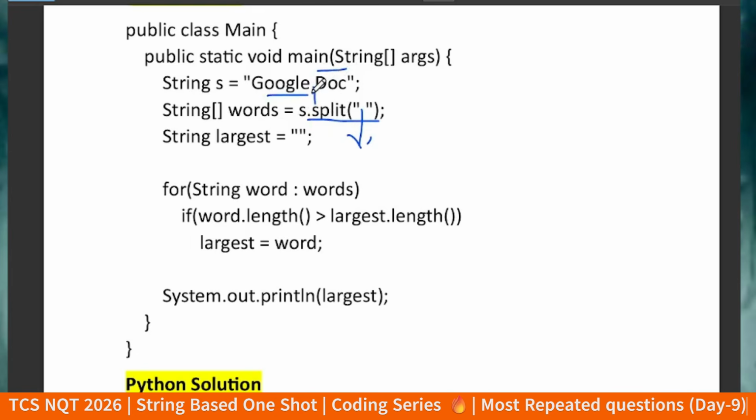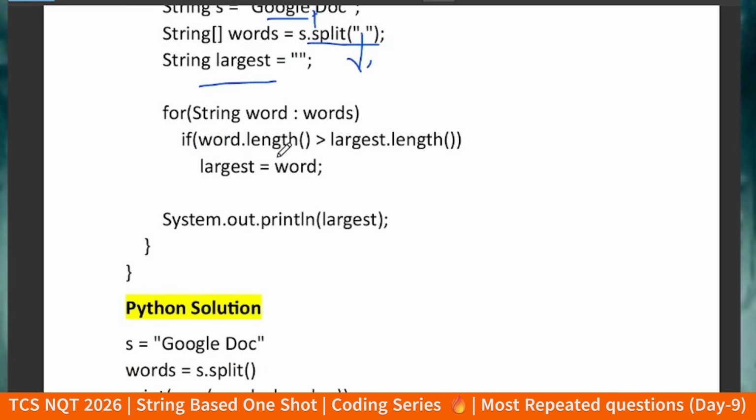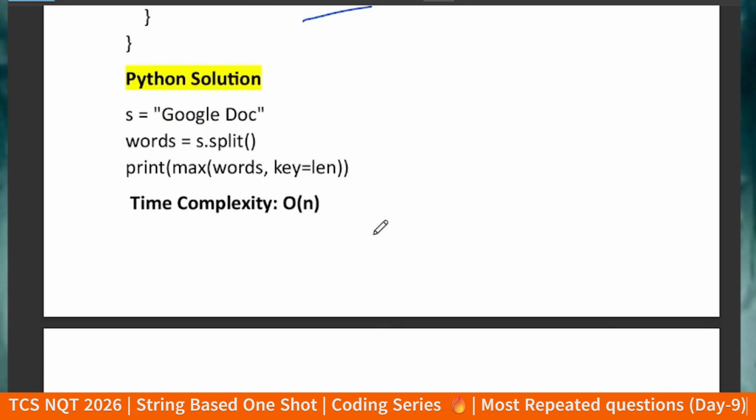So it will separate the words by space, and I will store the largest one. If word.length is greater than largest.length, I will update it and just print that largest string. Coming to Python solutions, here just 3-line code will be there: words = s.split() and max(words, key=len).